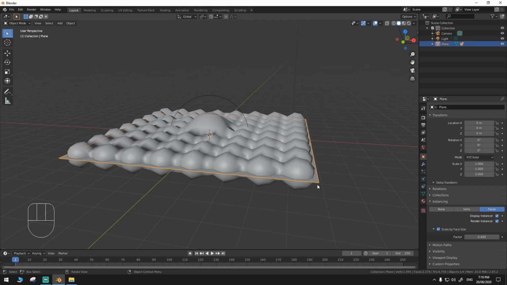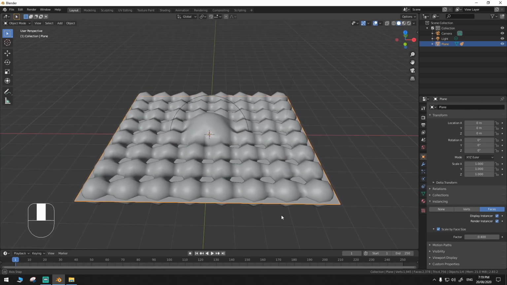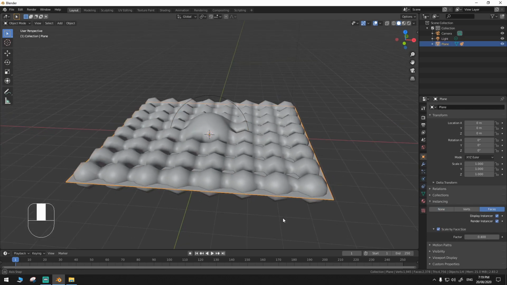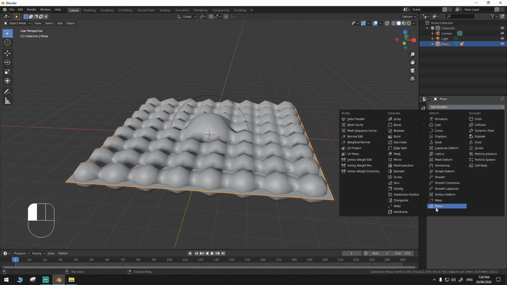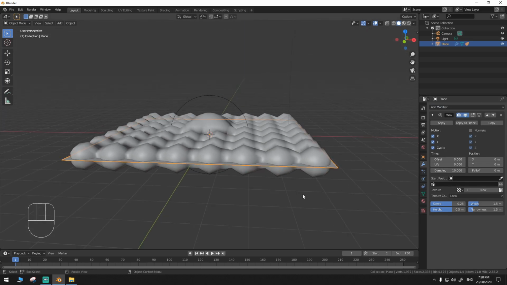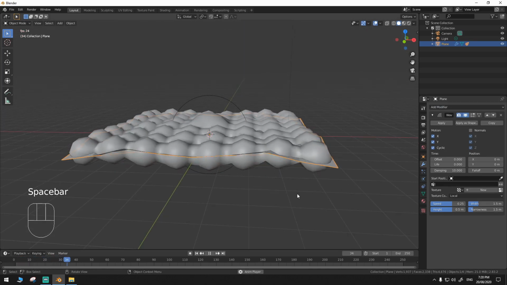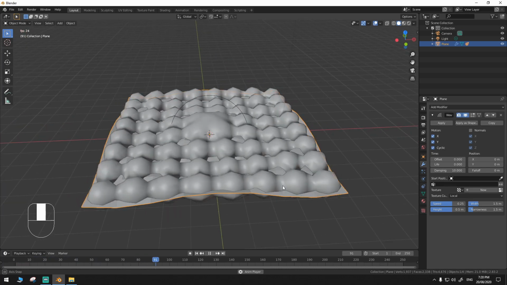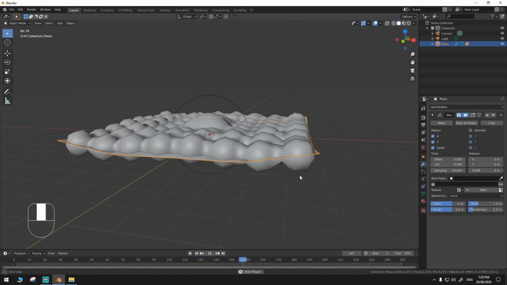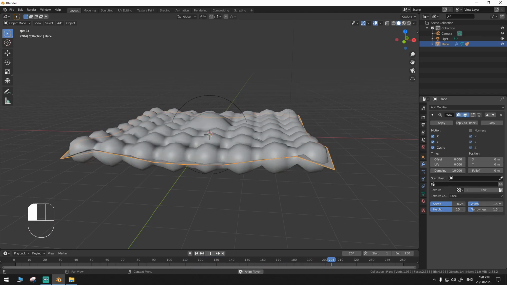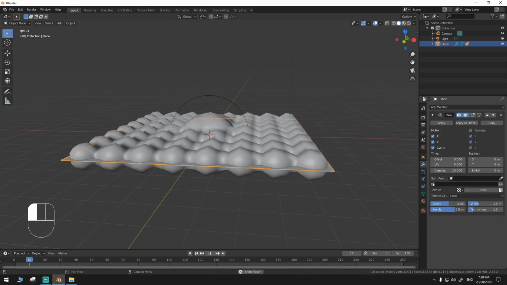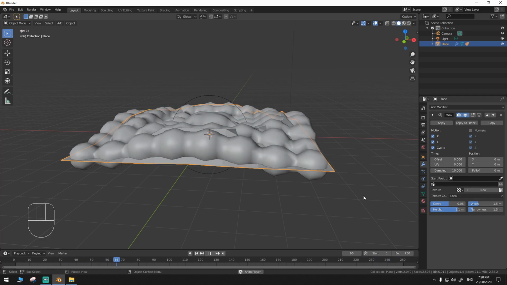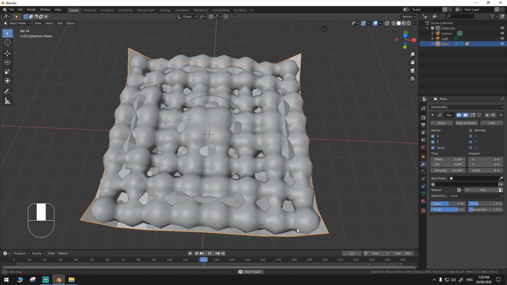Also, the good thing about this, whatever you do to the plane, it will affect the instances. Let's say, for example, I add a wave modifier to the plane. Let's do that. Press play. Ooh, look at that. It's reacting. The instances are reacting to the plane. Let's slow down the speed and increase the height. That looks so cool. Trippy.